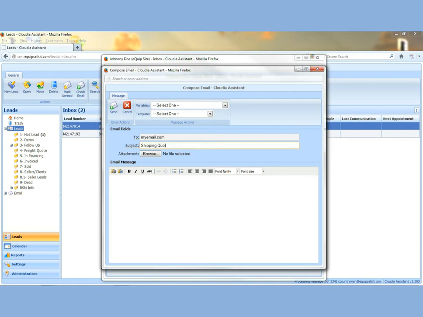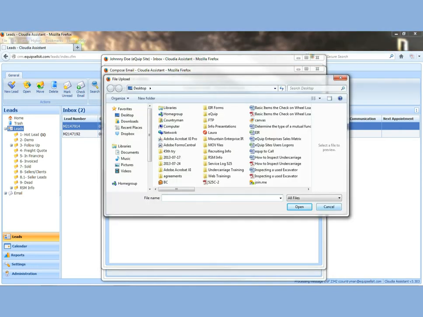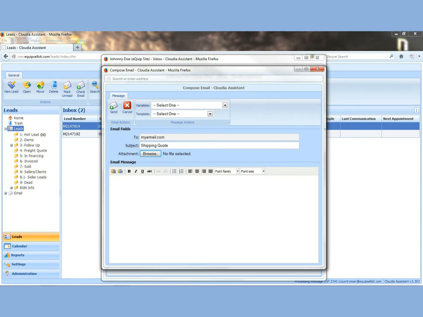Shipping quote, and maybe you have an attachment. You can attach it just like you would any other attachment, but we're not going to do that, but that's how you would. And maybe now you'll just go ahead and type in his name, and his name is Johnny. The shipping quote is $100. Charles. Go ahead and hit send.